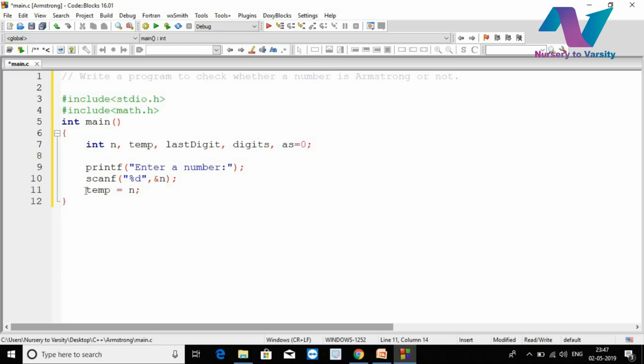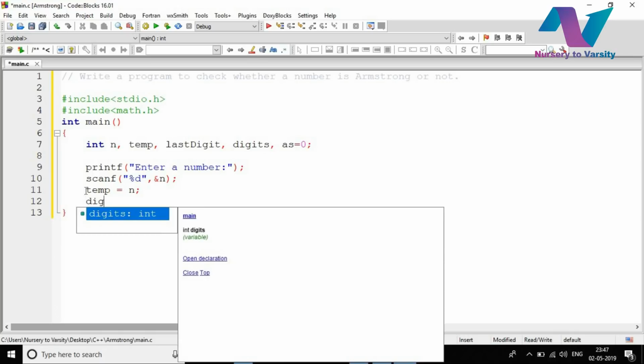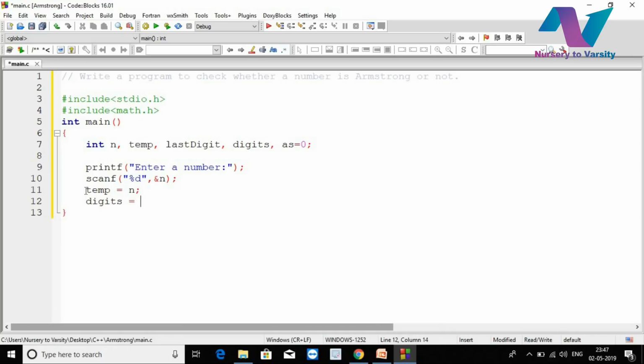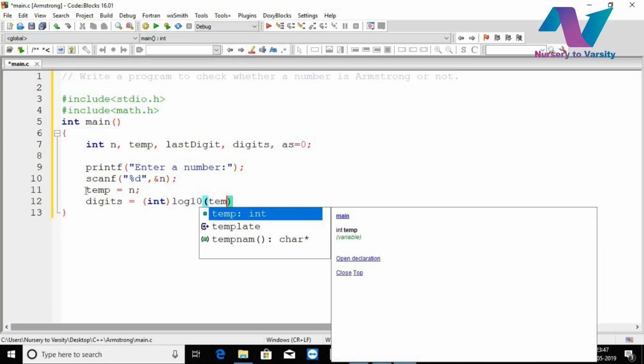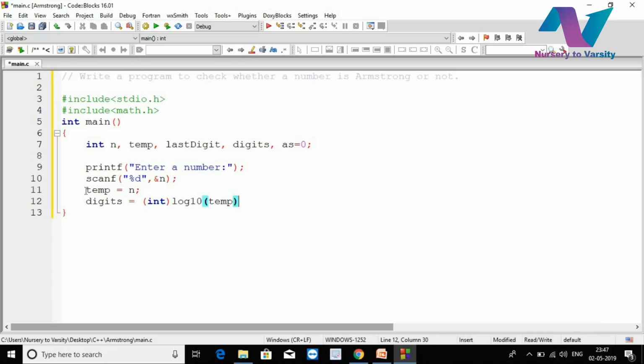Now we have to calculate the number of digits in our number. We have already discussed the logarithmic method, that we are going to use log10, and we also need an integer variable with the int data type, because log always gives a fractional or float value. So we need to find log10 of the temporary variable, and +1. Why? Because log gives a value less than 1 for a single digit, so we have to add +1 in this.